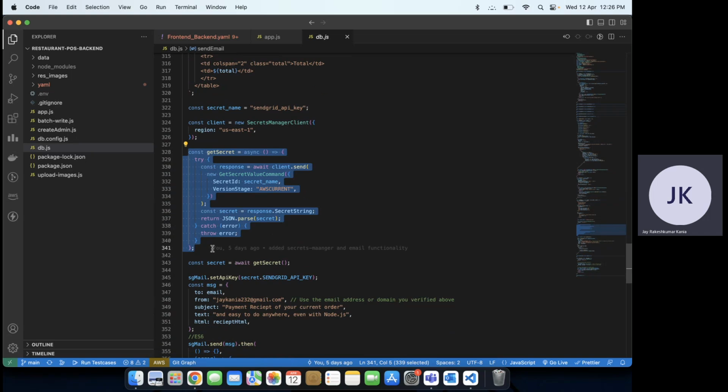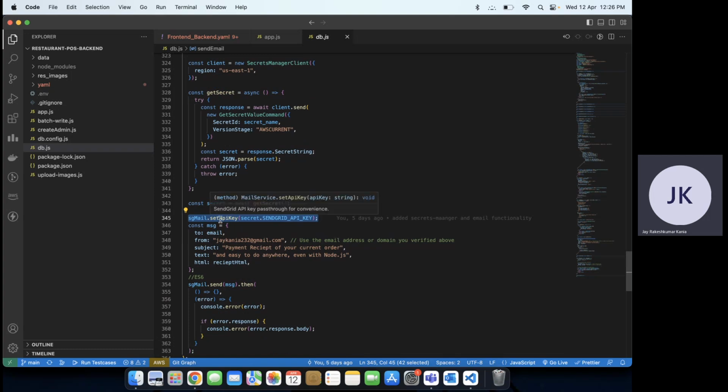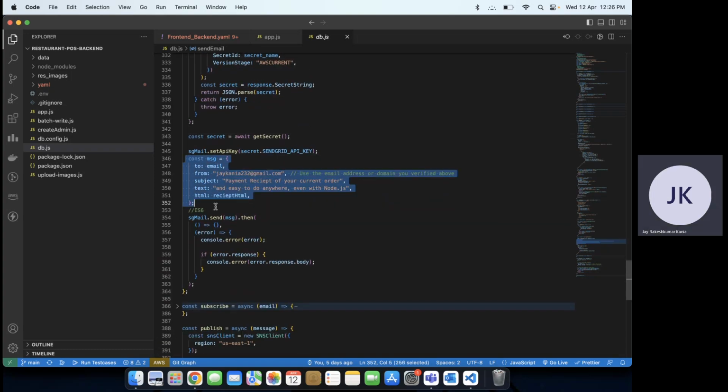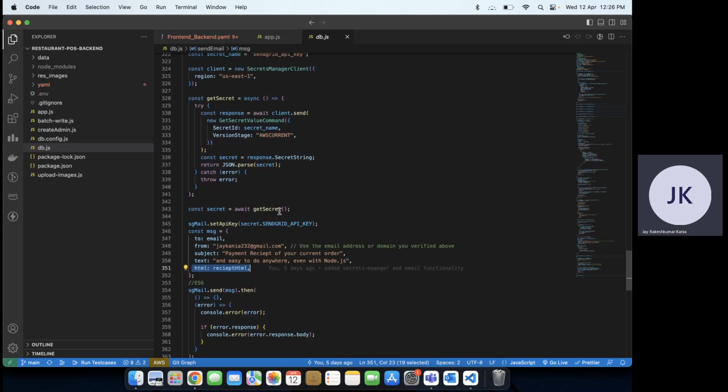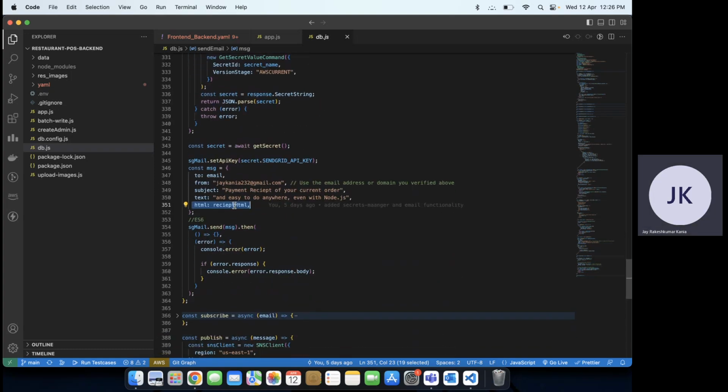So in the get secret function, we are getting the secret value. We are getting the secret by the name of SendGrid API key, and that API key we are going to pass down to this function called set API key. This SendGrid mail object will hold the message, and also we can specify some HTML, which will be helpful to us in passing down the order details to the user.